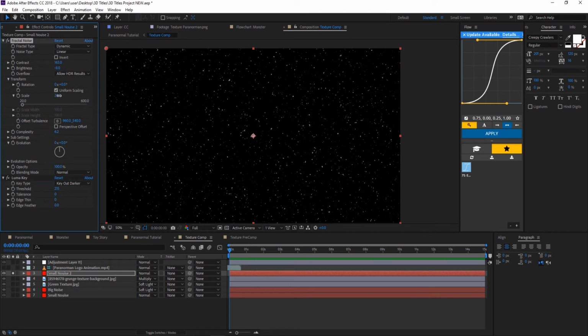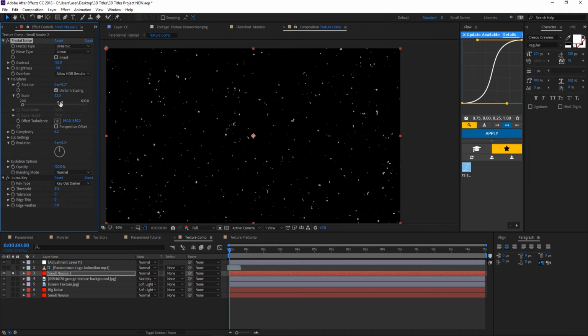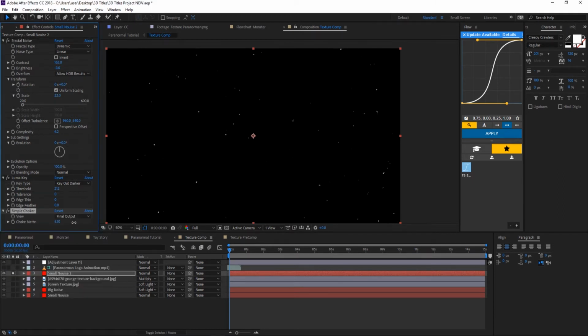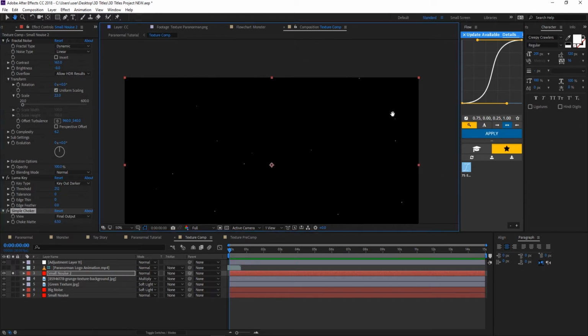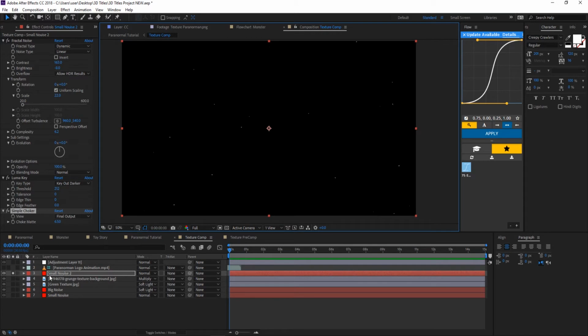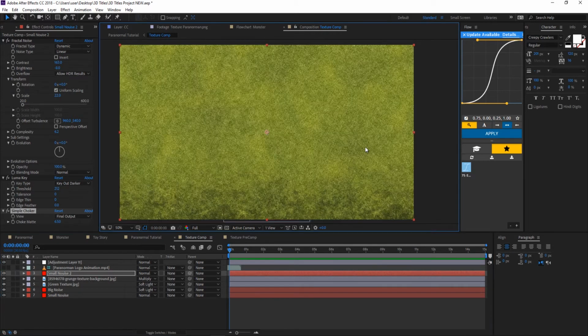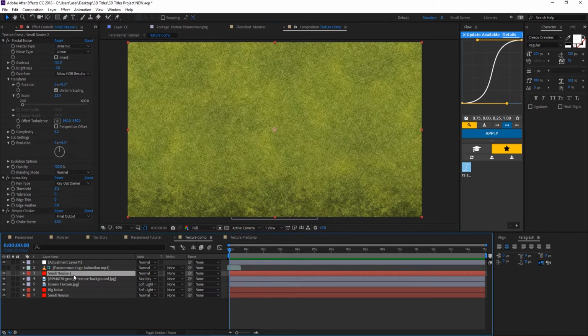And then maybe we can scale these up a bit so we don't have as much. And then control space and add a simple choker as well. This will choke out these small size particles and we'll be left with just a few of these dots across the screen. And then if we unsolo this, you can see another level of detail.